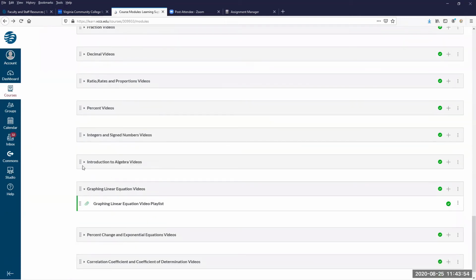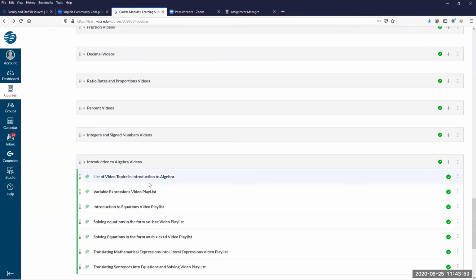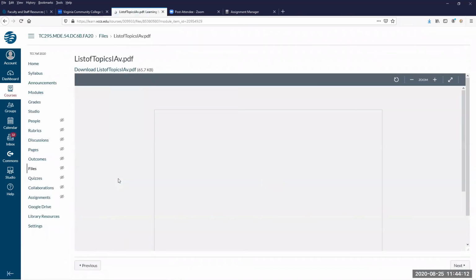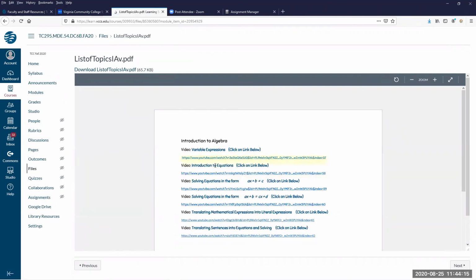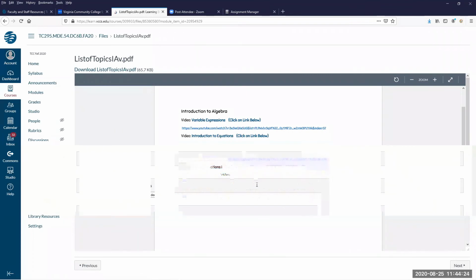And I even got one here, an introduction to videos, a list of video topics. If you're looking for something dealing with equations or algebra and you don't know where it is, you can click on that and it'll tell you exactly where it might be. So variable expressions, introduction to equations, solving equations in the form, translating. You can click on those and it'll take you to a YouTube video for how to solve.